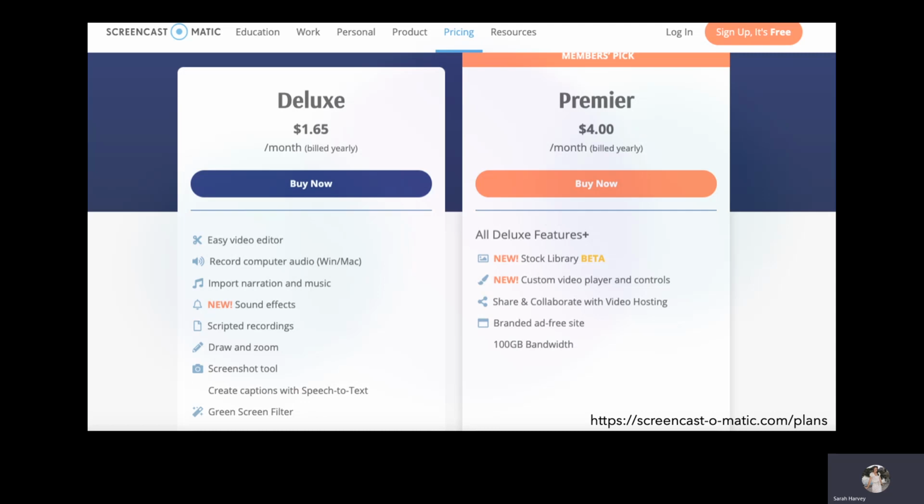And this is the pricing package for the deluxe. So it's $165 a month, and it's billed yearly. And then the premier is $4 a month. So also very, very reasonably priced for the opportunity and the options that you have with this screencasting.